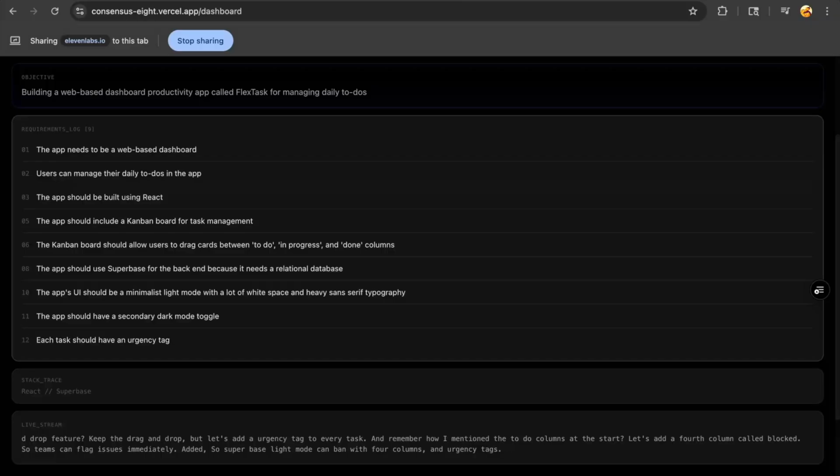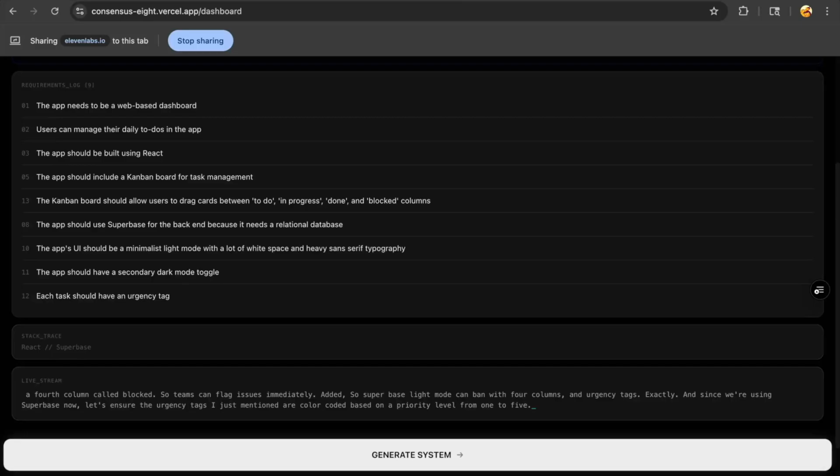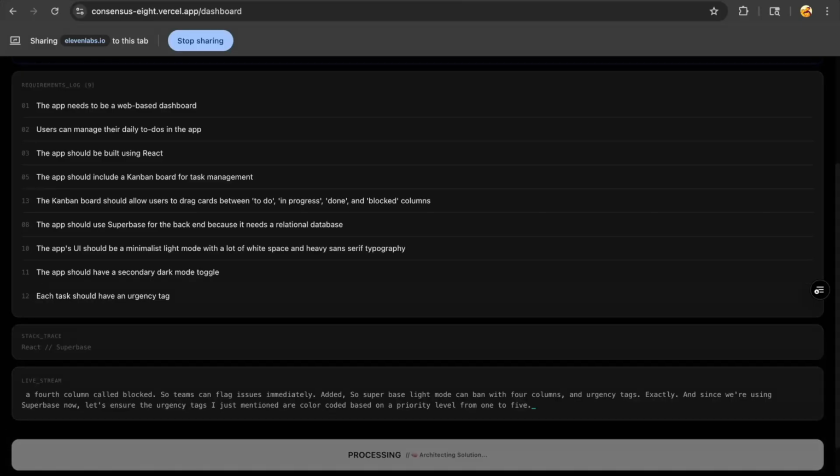Now, let's ensure the urgency tags are color-coded based on a priority level from 1 to 5. Once the meeting ends, the developer clicks Generate Project. Our backend uses Gemini to transform the structured JSON into a complete runnable React application.